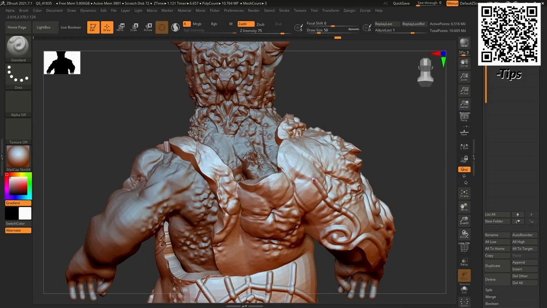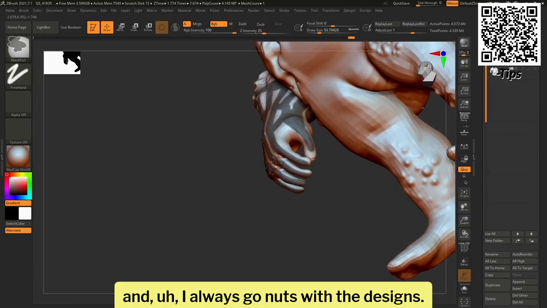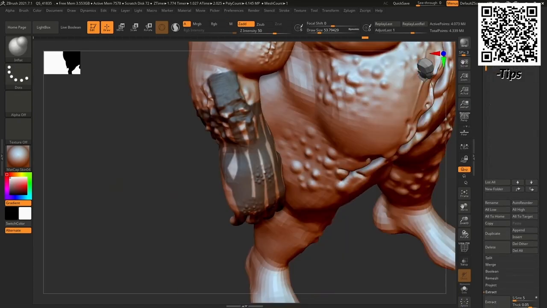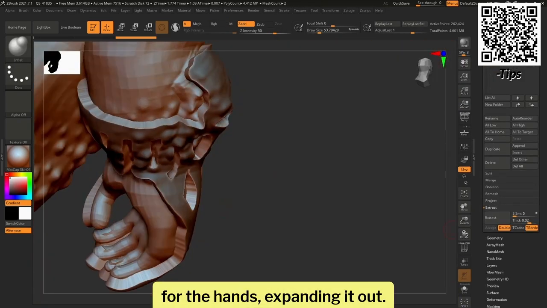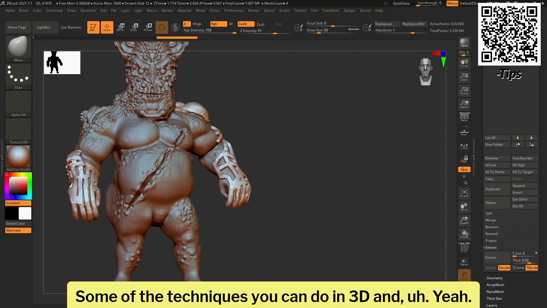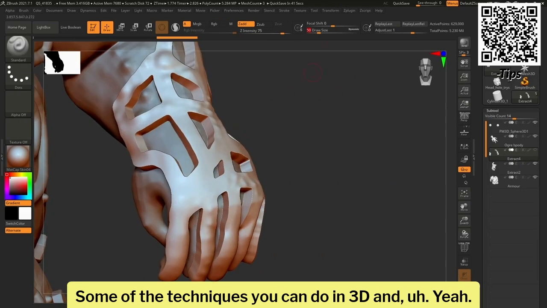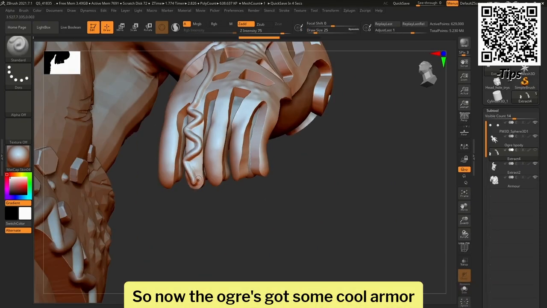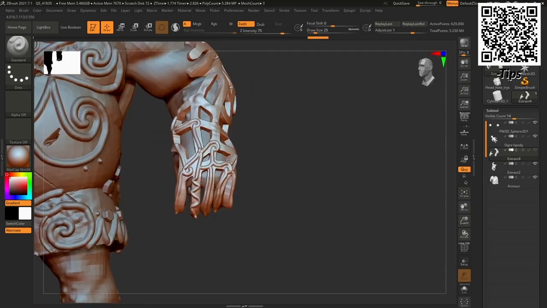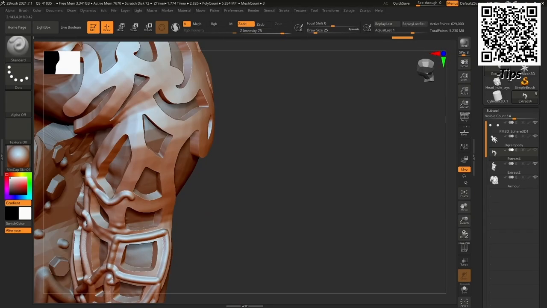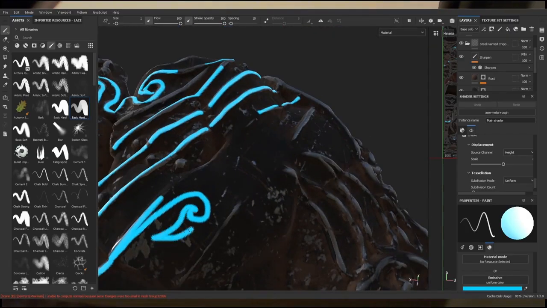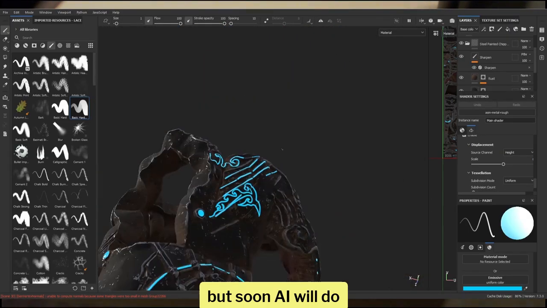Wanted to make some cool designs on it, and I always go nuts with the designs. Making some gloves and gauntlets for the hands, expanding it out. Yeah, it's pretty cool, some of the techniques you can do in 3D. And so now the ogre's got some cool armor, and actually a lot of details going on here. I forget, this takes a lot of hours, but soon AI will do all of this.